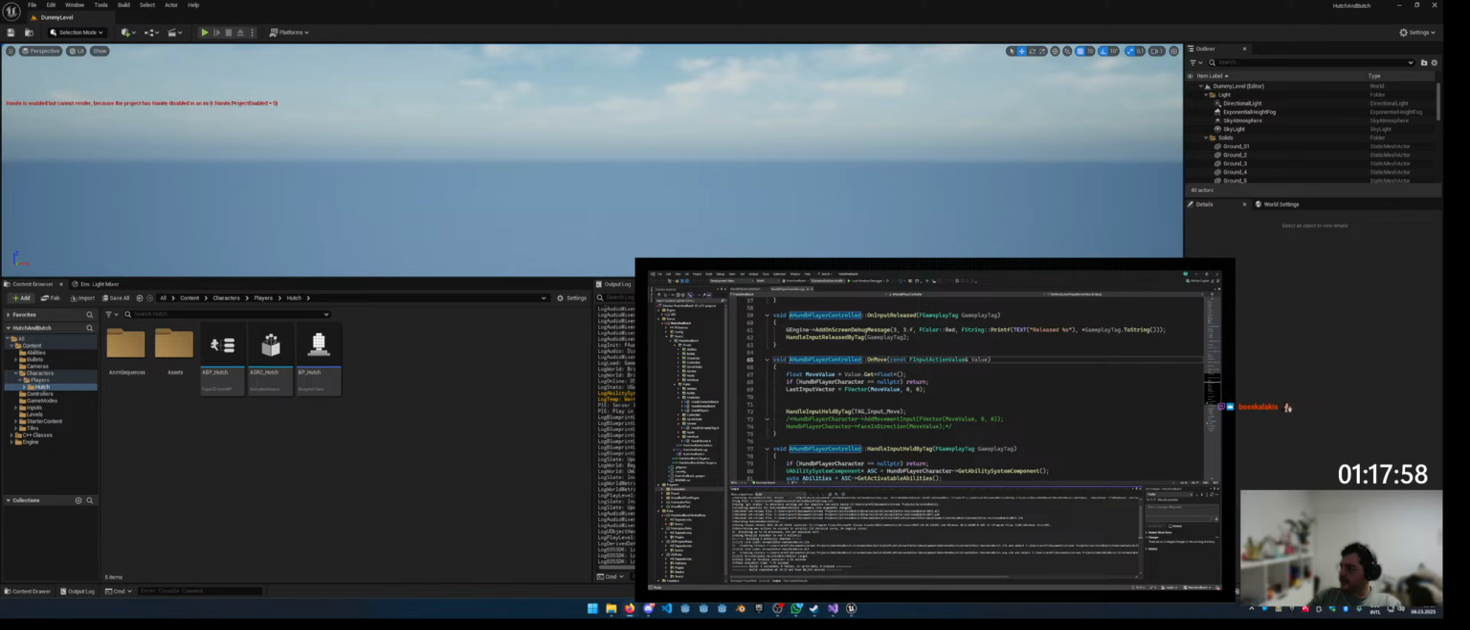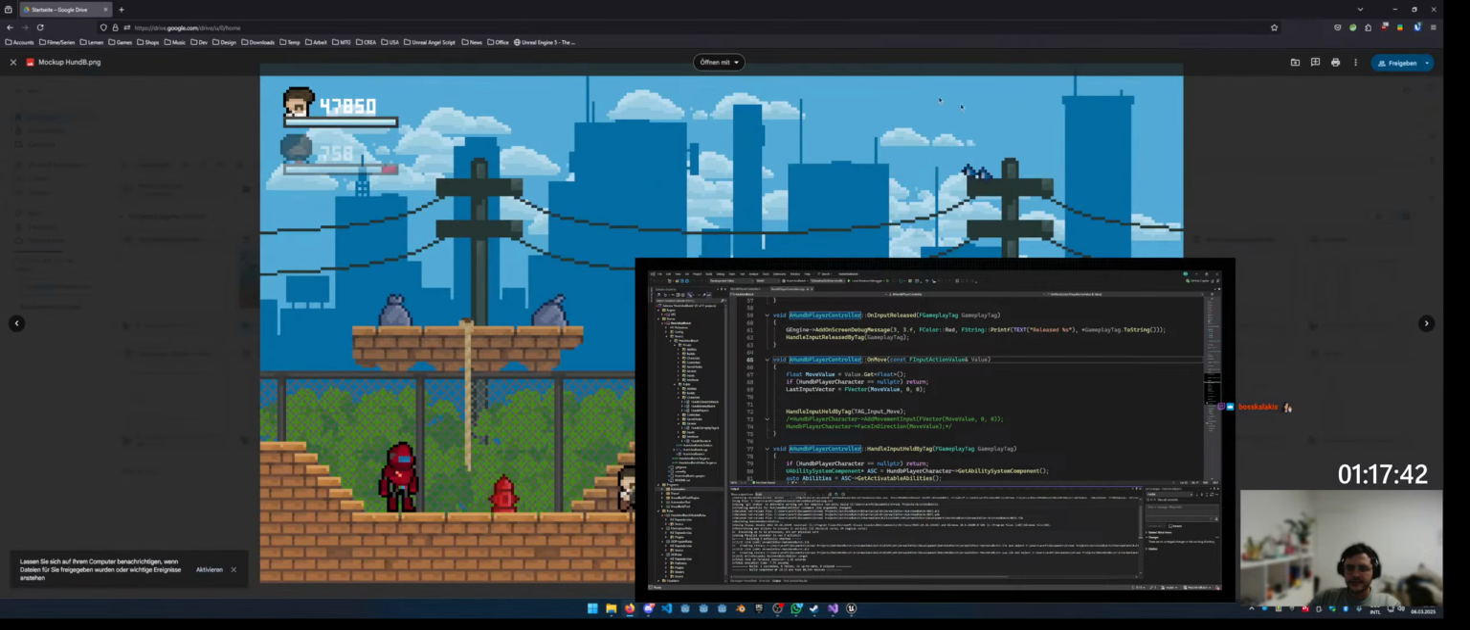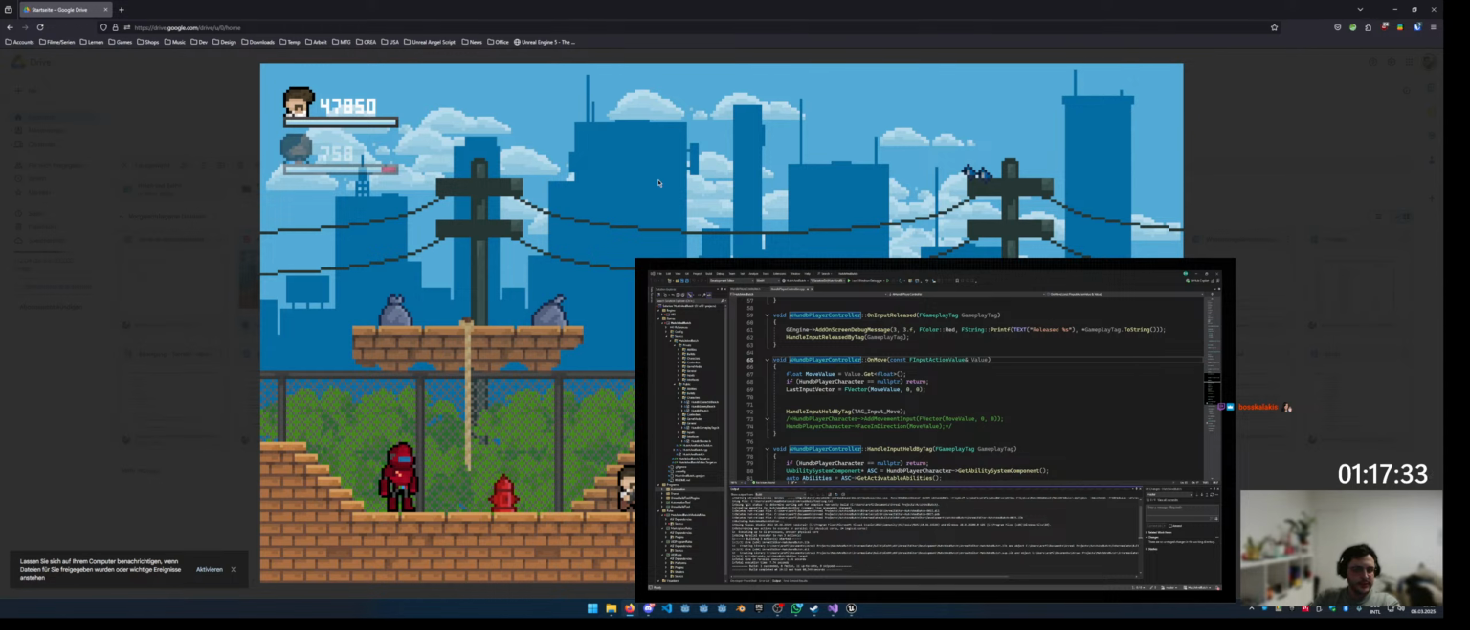I will quickly have to find the image. Let's take a look. It is exactly here. So this is the image, and yeah, this was the old version, which was purely in 2D and 2D pixel art style, and yeah, these new mockups are based on this.